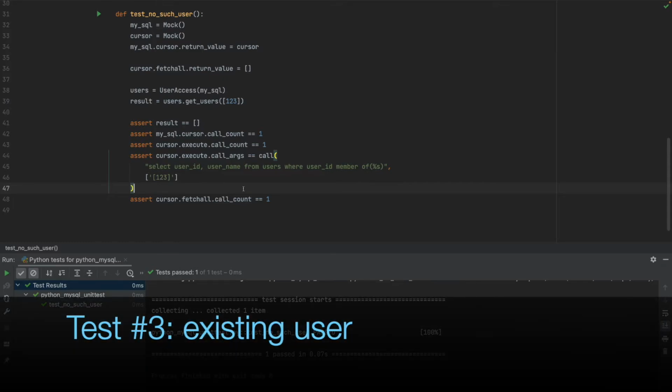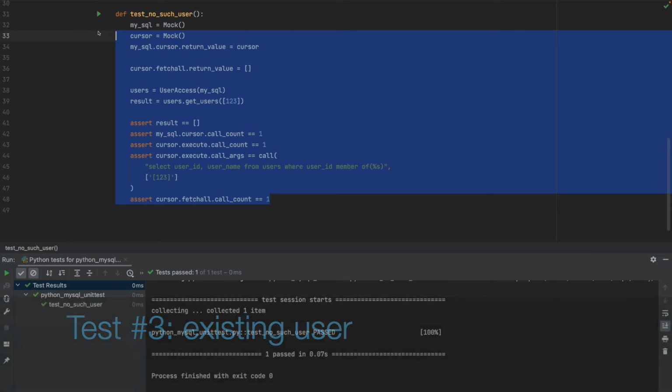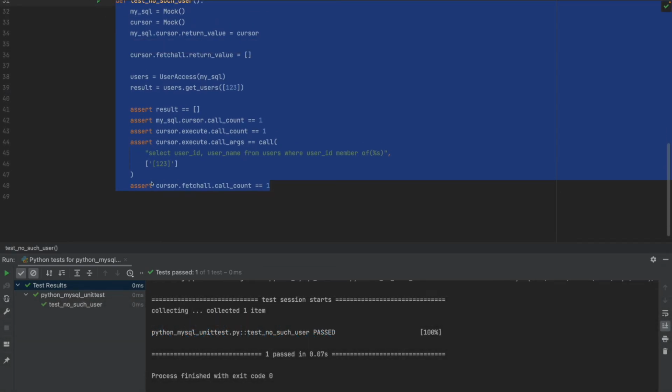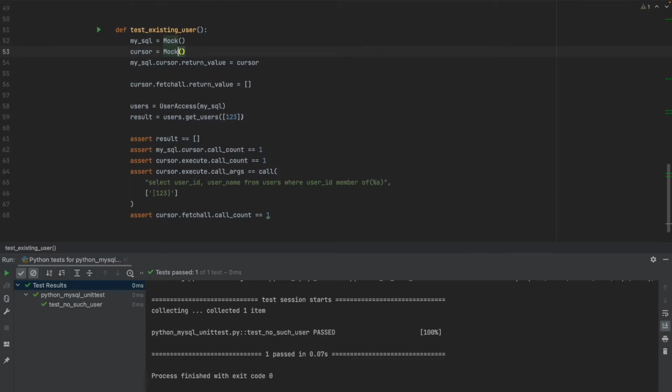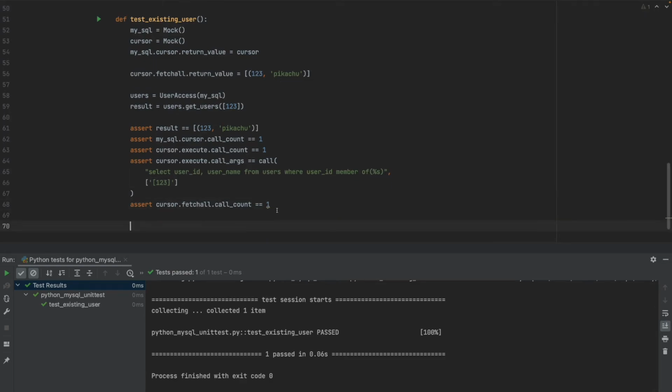Fantastic. We are ready to move on to an even more complicated case in which there is actually a user to be returned. Test existing user. The difference here is that we are going to return user data, and we are expecting to get back that user data. And let's run this test, and it works as we expected it to.